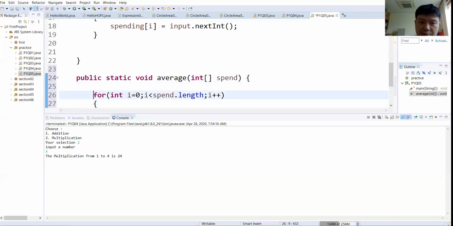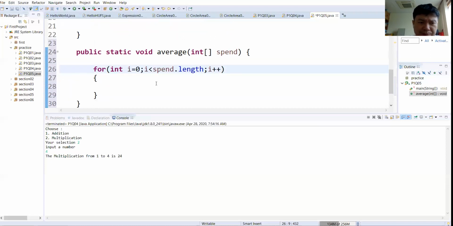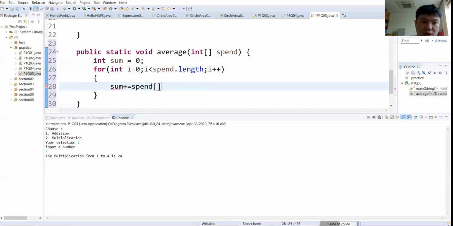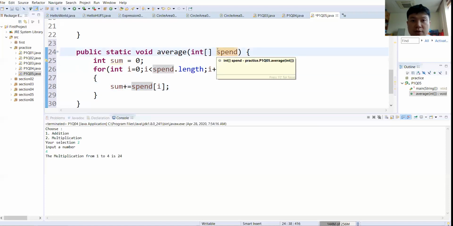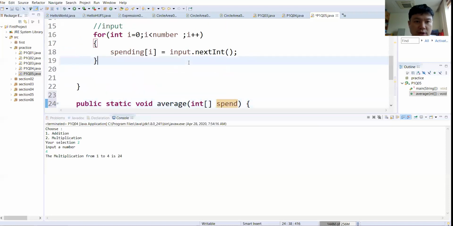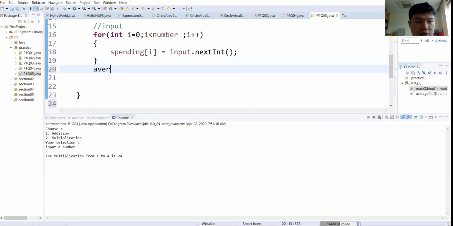So I will repeat until the length of the array, and after I know each element of the array, I need to do the sum. So sum will be the result of the summation of those array elements. Please remember that you can name this variable as you want. Later, if I want to call the average, you need to give the parameter.